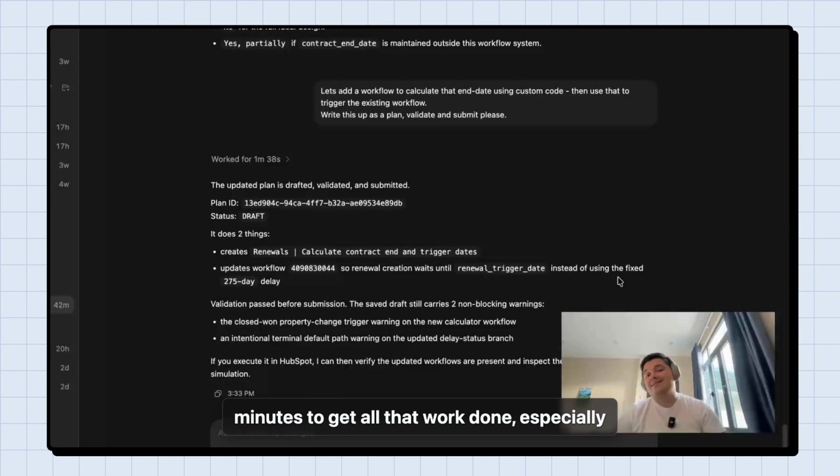And the total time of this workflow, about 10 minutes to get all that work done, especially with the back and forth. I think that's quite good.